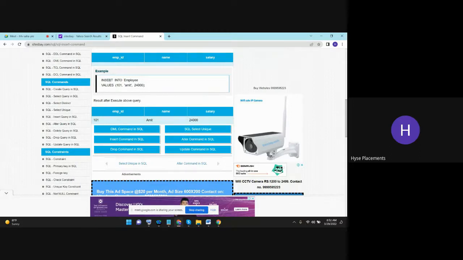So that's why I'm utilizing these sites to explain these particular SQL concepts. Insert into employee values 101, Amit, 2024. Like that, Shurya Prakash, Prakash Ross, Bhanupriya, Bhuvaneshwar, Sultan. Like that you are going to insert the data.